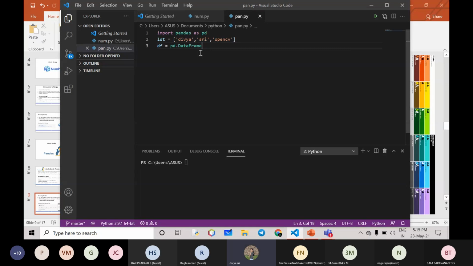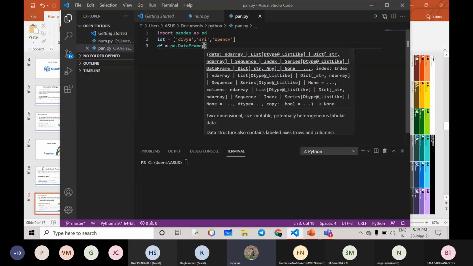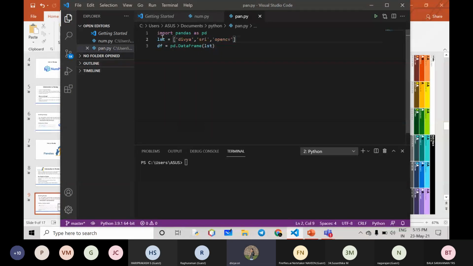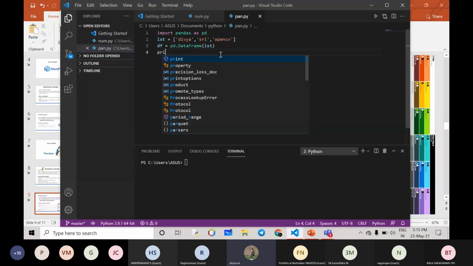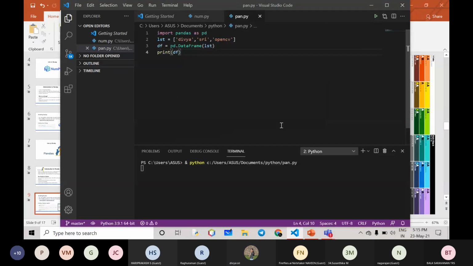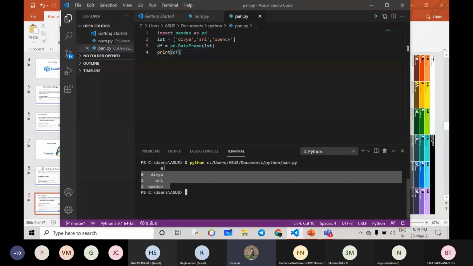There's a function called DataFrame, and you are putting the list inside this DataFrame. The list is contained in this lst variable, and we are putting this lst into a DataFrame format as a function, and we are storing it in df. So if you print this df, the output will be in a DataFrame format. See, the indexes are automatically assigned. It is in the DataFrame format, right?